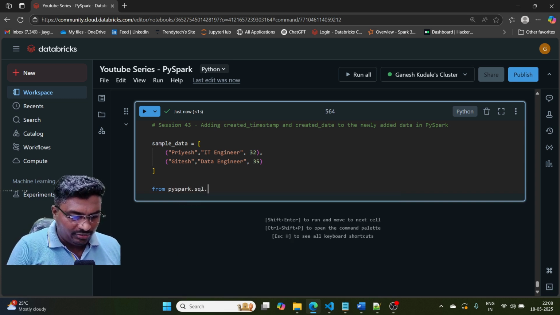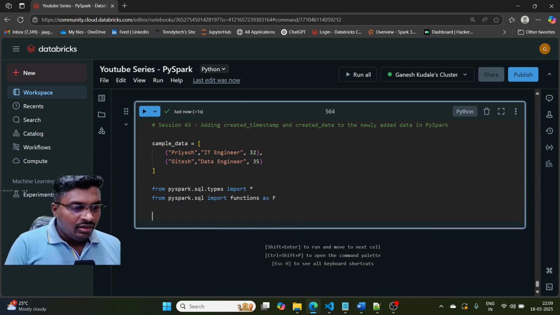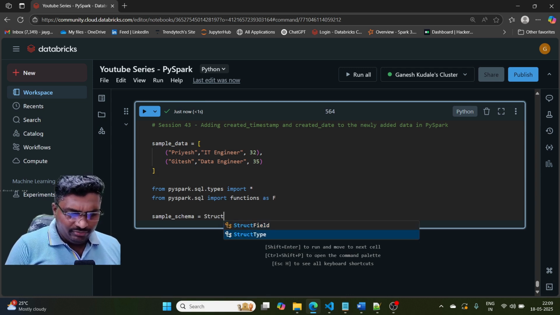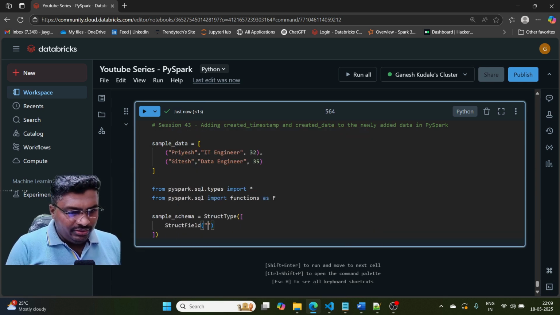From pyspark.sql.types import star. And from pyspark.sql import functions as f. Now I'll create a schema, let's say sample schema. I'll create a StructType, sorry, StructField. What is the first field? Let's say emp name, and it is string type.